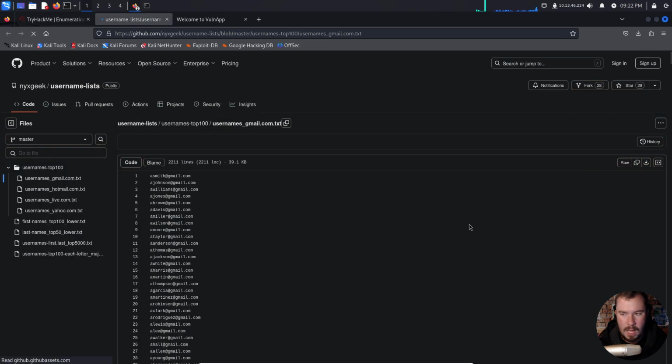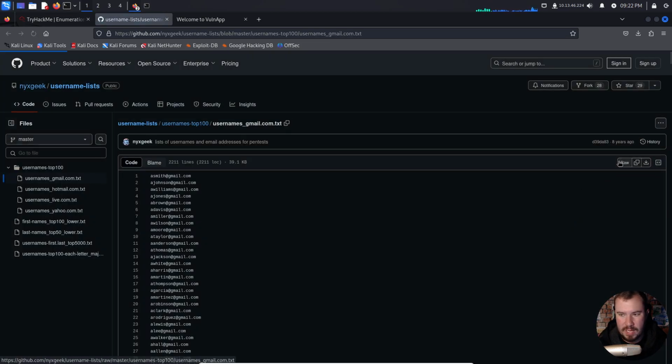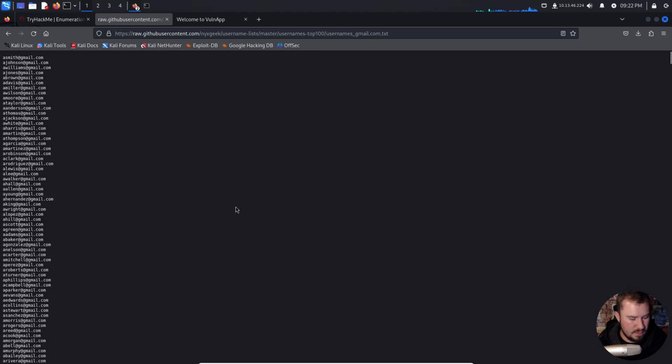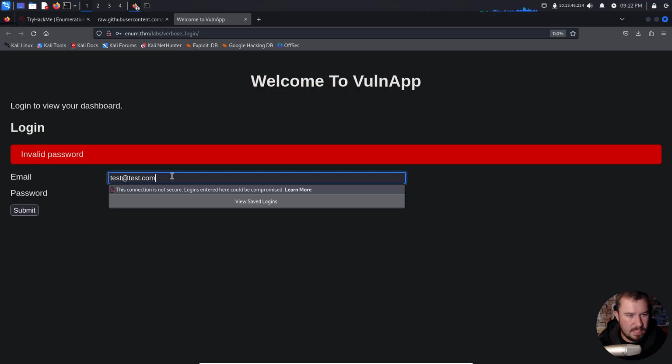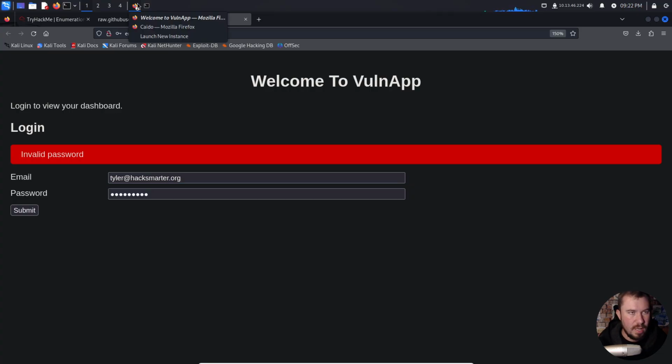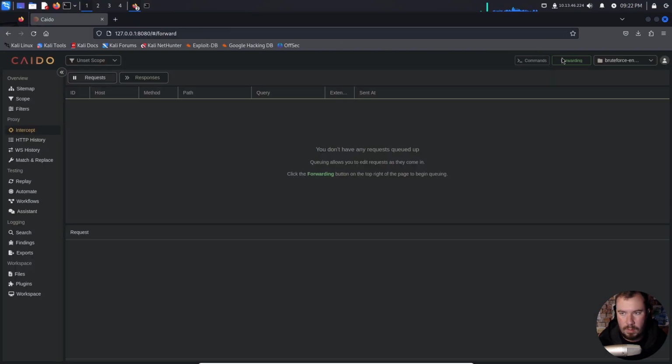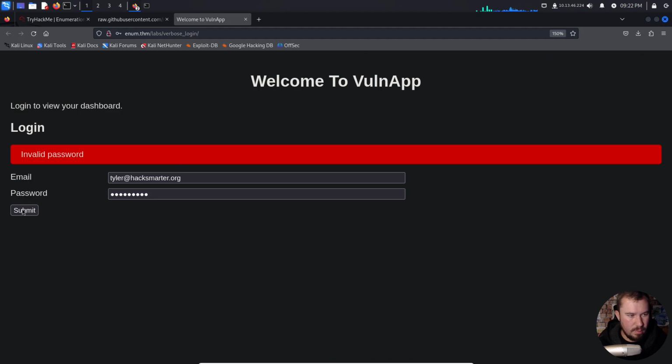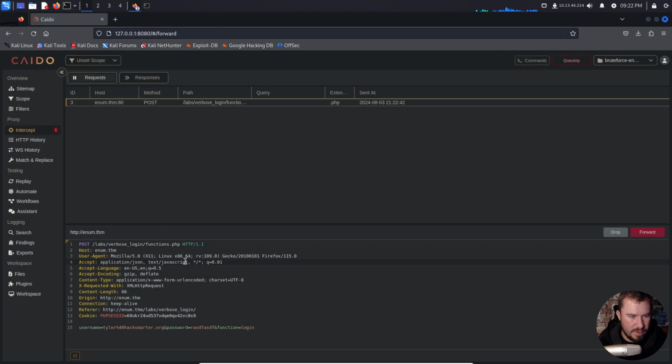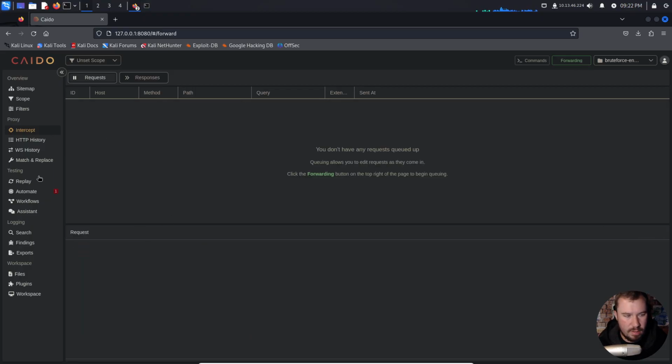We have our list of usernames right here, so let me grab all of these usernames. And we need to get this request in our system. So we'll just say Tyler at hacksmarter.org. We know that that's not going to work, and we'll jump over to Caido. We'll turn on queuing. We'll hit submit. We'll go over to Caido. I'm going to do Control-M on my keyboard to send that over to Automate. We can go ahead and let it go now.